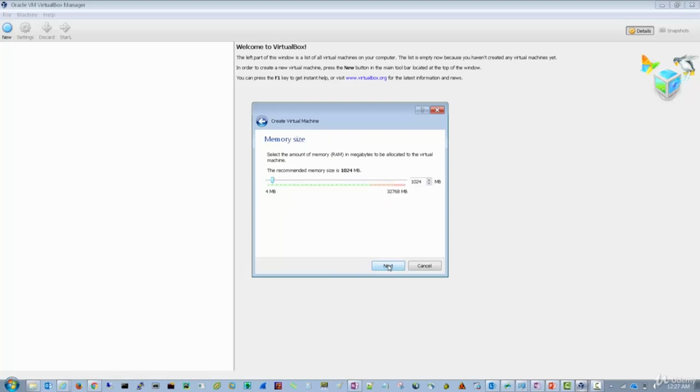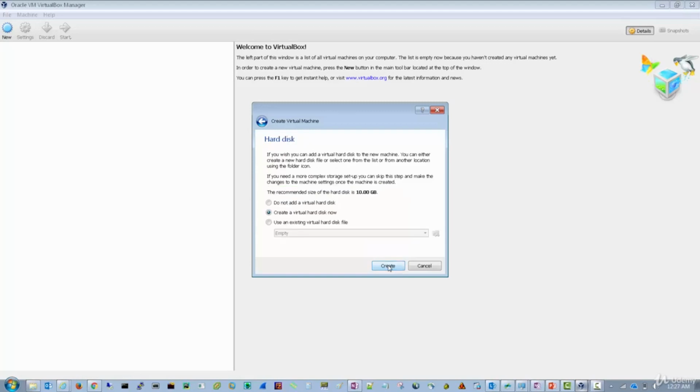Hit Next. And then depending on how much RAM you have on your computer, you want to be careful with how much RAM you allocate to this virtual machine. But you're probably okay with the default value of a little bit over 1 gig of memory. Hit Next. We'll leave the default setting of create a virtual hard disk now.